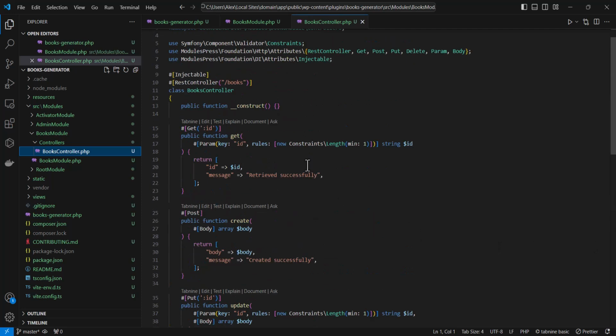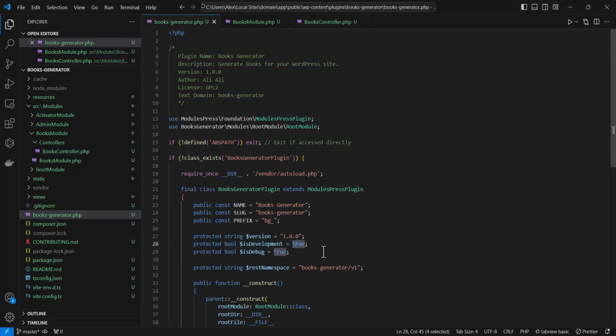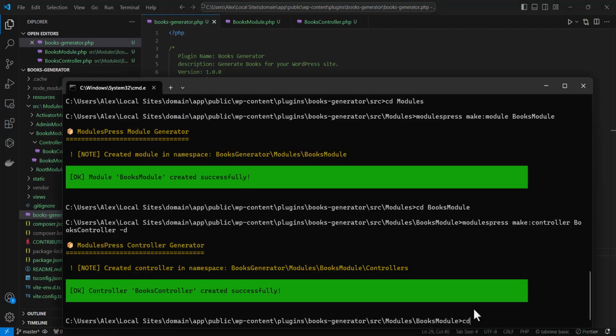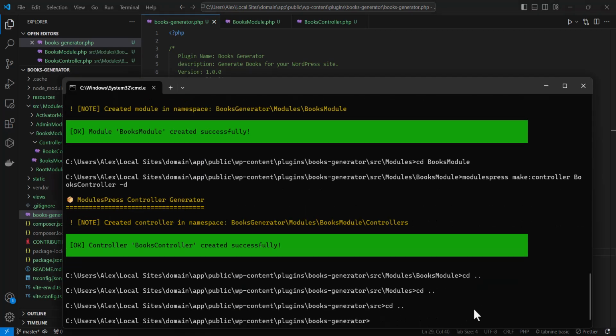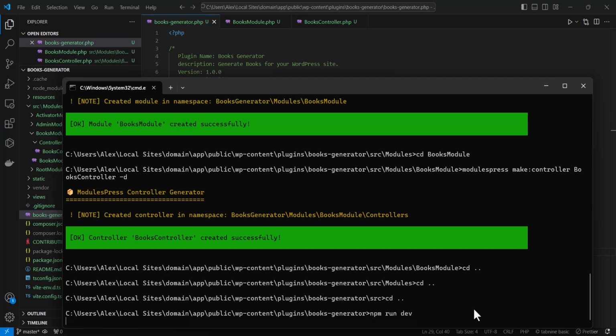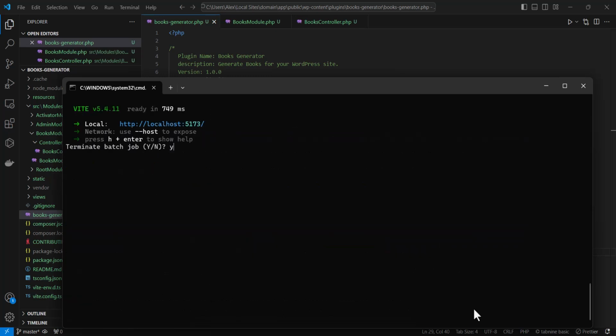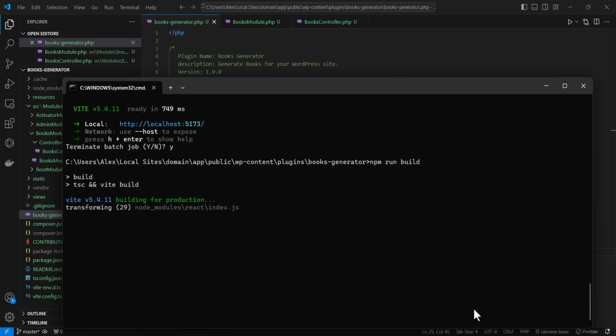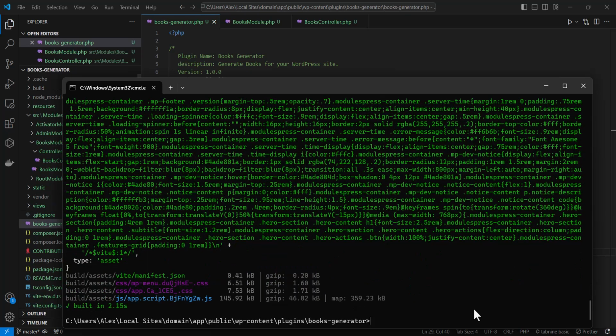After you've developed and tested your plugin, it's time to prepare it for production. Let's start to package our plugin. First, disable development mode. Set the development flags in the plugin main file to false. Second, build front-end assets. Navigate first to the plugin root folder. Compile your front-end assets for production: npm run build. This command generates optimized assets in the build directory.